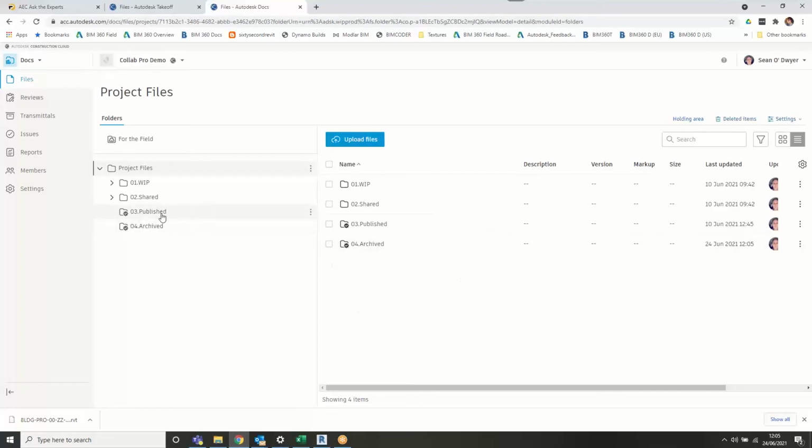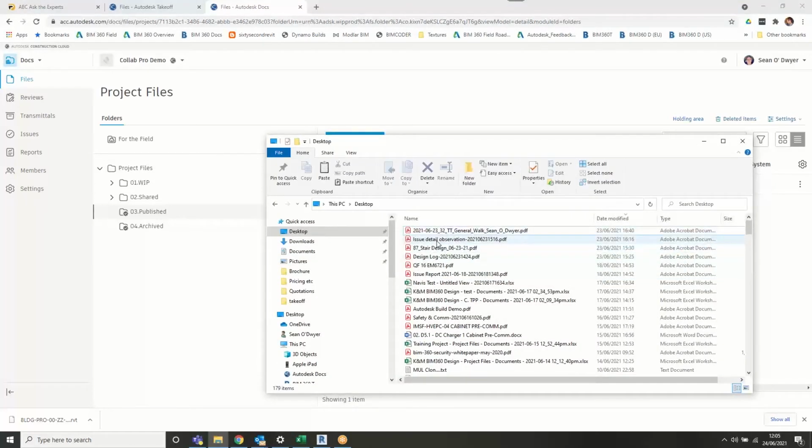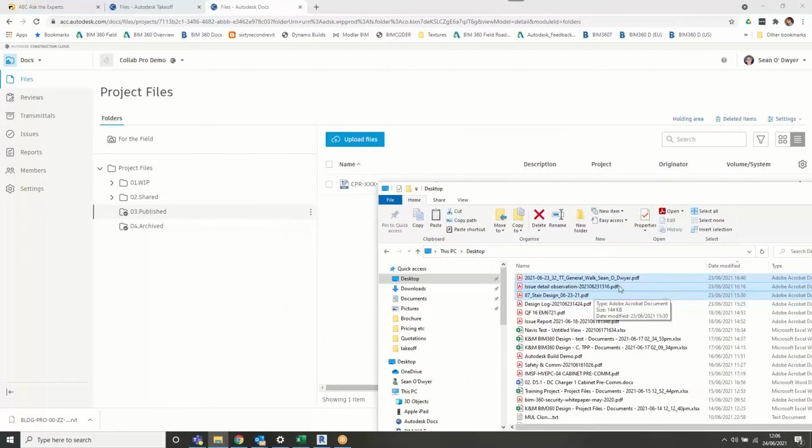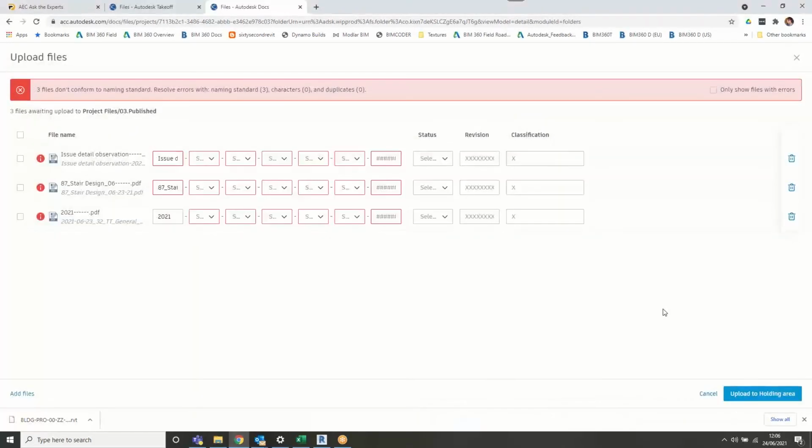So if I go into that folder and I want to upload a file, say I have these files here. I can select these, I'll select 3 of them just for the sake of this. And you can see they have their own unique file names. So I pull this across and drag it in. Because that folder has been monitored, it's saying straight away that it doesn't conform to the naming standards.